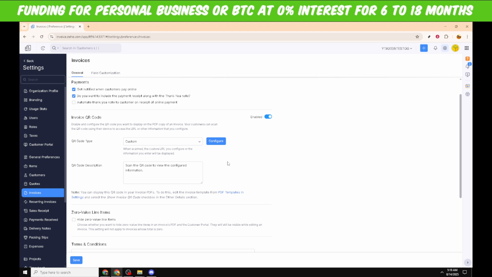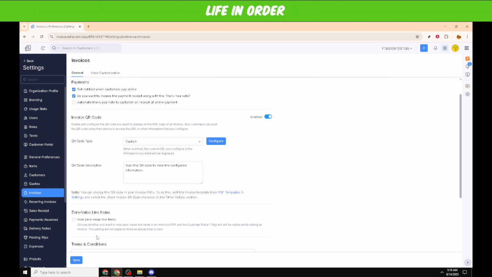Finally, after configuring everything to your satisfaction, don't forget to save your changes. At the bottom or top of the page, there should be a Save button. Clicking on this ensures that all your settings are applied, and your invoices will now feature your customized QR code from now on. And there you have it.